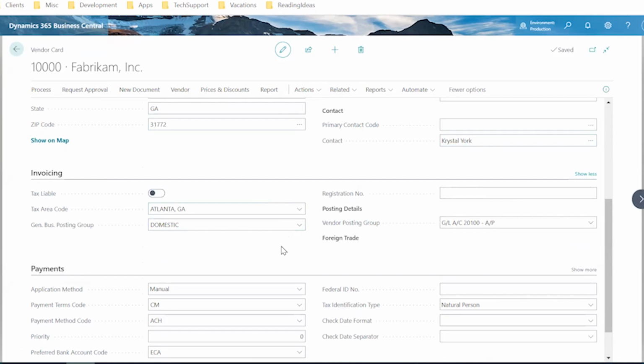Yeah, but that tax liable box that you showed before, is that per line item? Yeah, okay, so it's per line item. Yeah, you could do it per line item, right, except that sometimes we control that.